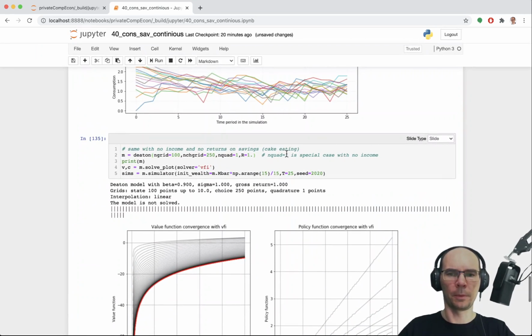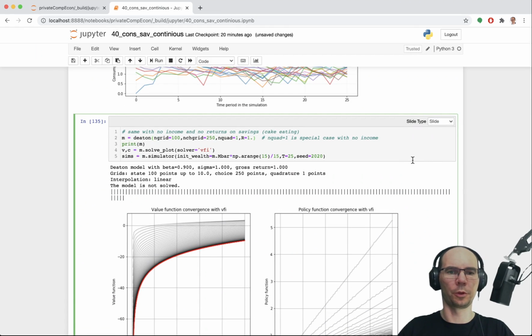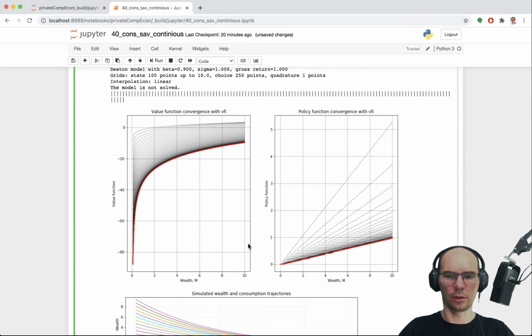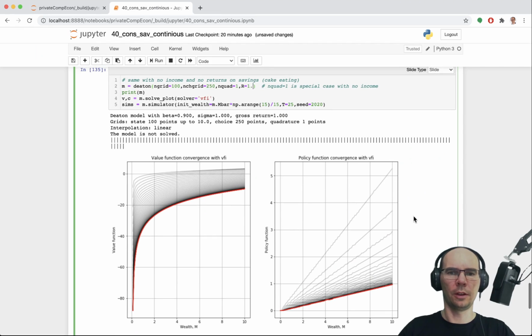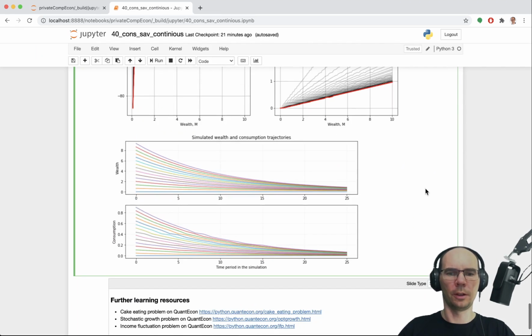Okay, here we are. So this is the cake eating problem version of the consumption savings problem. And here's the solution. We know that the analytical solution is a straight line starting at the origin. So this is not too bad, actually. Well, we're using 250 points for the grid of choices. And here are the simulations from this model, which we haven't seen yet.